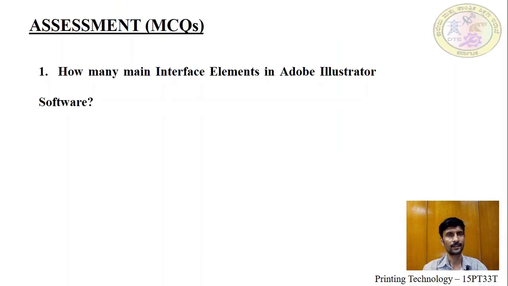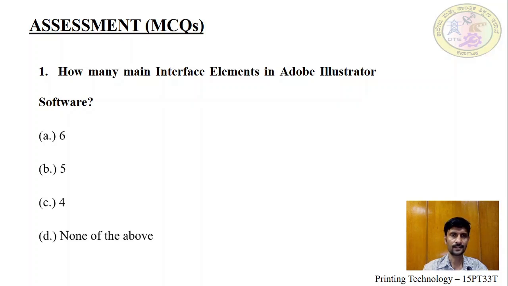Now we will discuss some multiple choice questions. The first question: how many main interface elements are in Adobe Illustrator software? Let us see the options. First one is 6, second one is 5, third one is 4, and last one is none of the above. Already we have discussed that the Adobe Illustrator interface consists of a status bar or application bar, menu bar, control bar, canvas, toolbar and panel groups along with zoom interfaces. These are the main elements of the Illustrator software. This is the clue to answer this question.